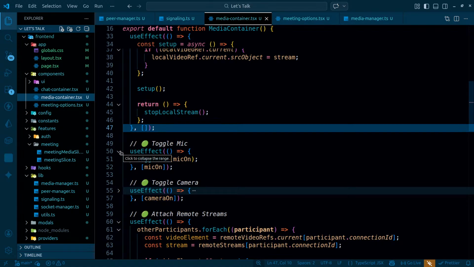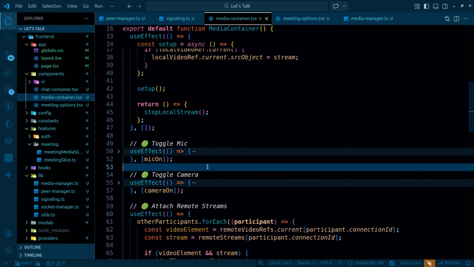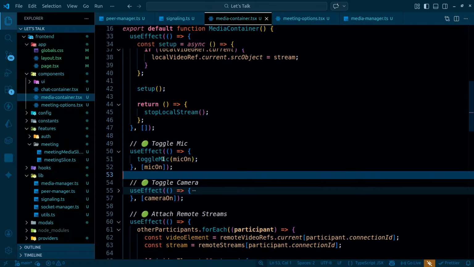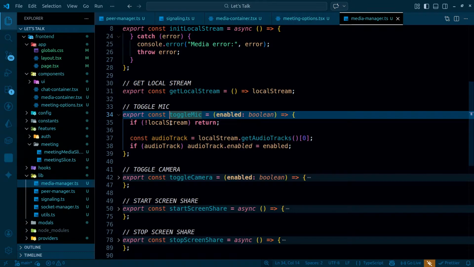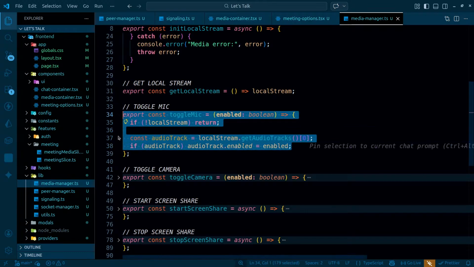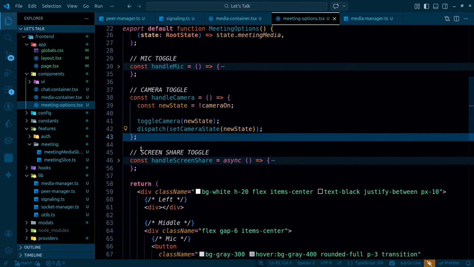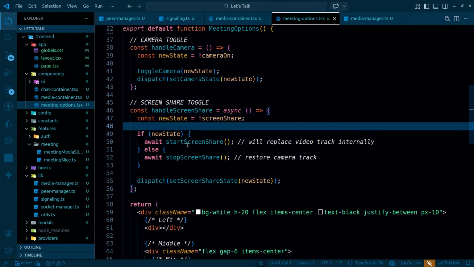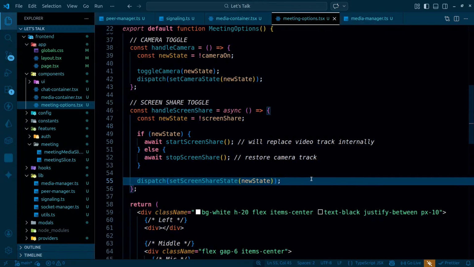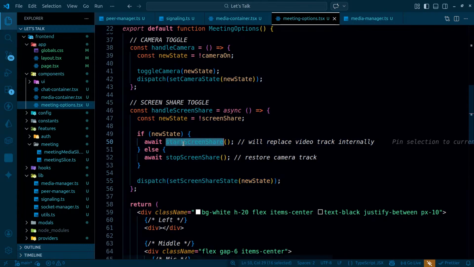Toggle mic, this is mainly for the UI purpose, right? So it just sets the mic on and on. So if mic is on, then toggle this. Let's check this thing out. And this is mainly for the UI purpose, that's fine. The main thing actually happens inside this particular thing. So whenever I click on handle screen share, I get the new state, and I'm already dispatching it. New state is getting dispatched, and I start sharing the screen.